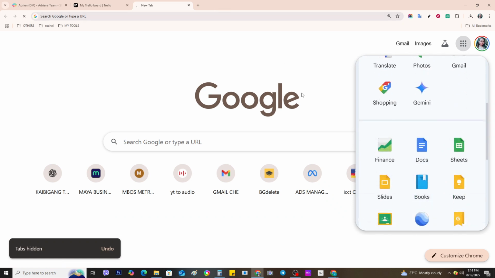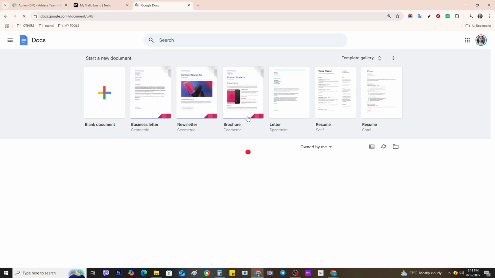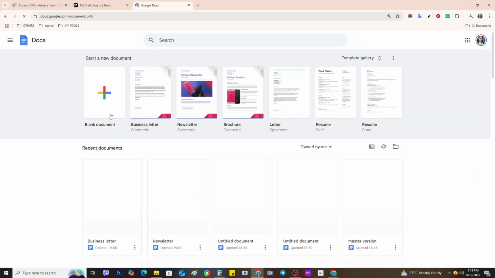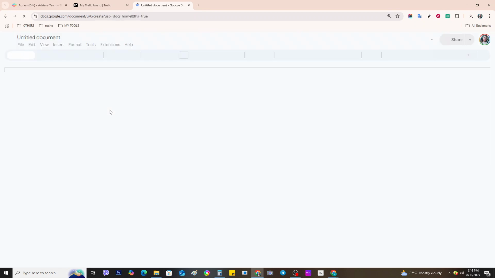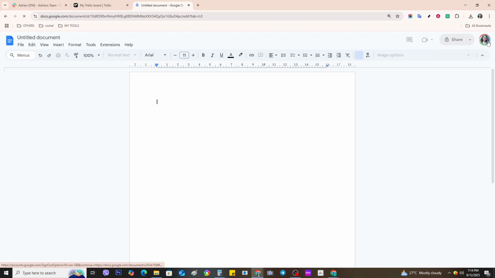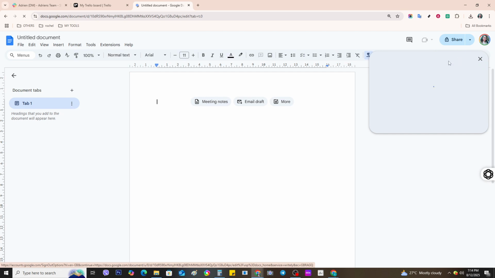To start using Google Docs, you need to know how to access it. Simply open your preferred web browser and head over to docs.google.com. If you already have a Google account, you can sign in directly. If not, don't worry. Creating an account is free and just takes a few minutes. Once you're signed in, you're ready to begin.